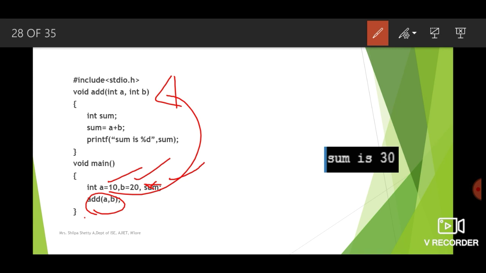So here you see void add(int a, int b). Void means the function is not returning a value, and it takes two parameters a and b. Then we declare one variable to hold the result. Since we are not passing the result back, we need a variable to store it. So int sum, then sum is equal to a plus b, then printf sum is equal to %d, sum.